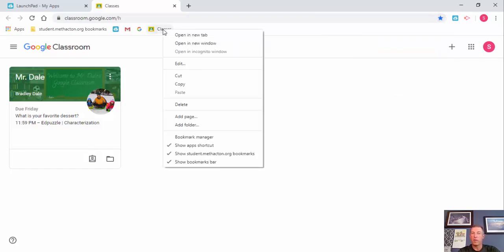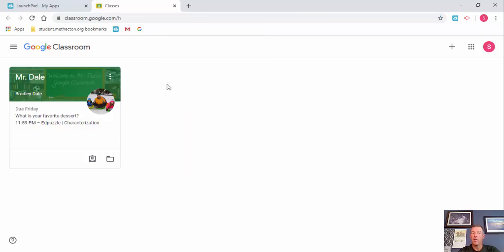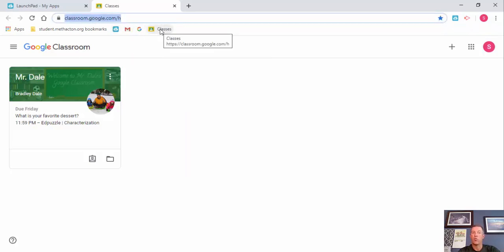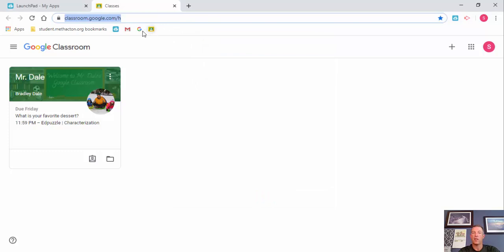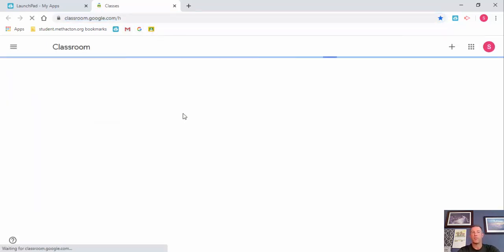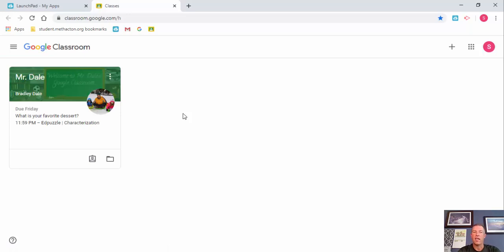I'm going to do one thing. I'm going to right click and delete it. If you have one quickly, you can always just drag it down, right click, edit, and if you know that's Google Classroom, take out the name of the bookmark and you can see it's right here. So here I have my Gmail, I have the Launchpad, I have just regular Google support, and I have Classroom. So it's just a way to take a few seconds off.